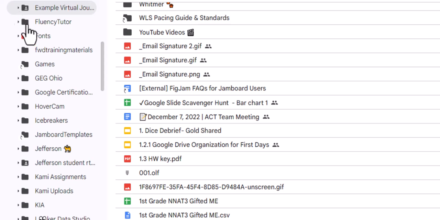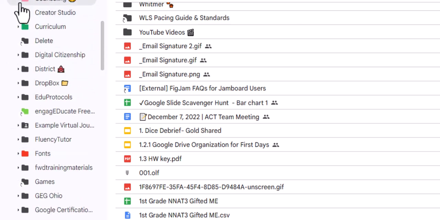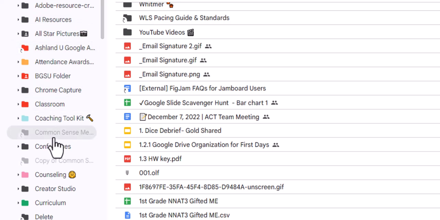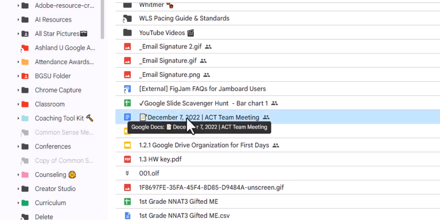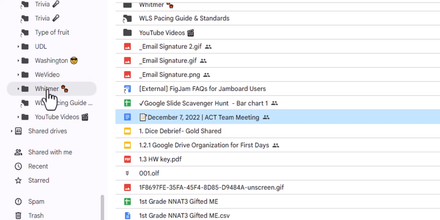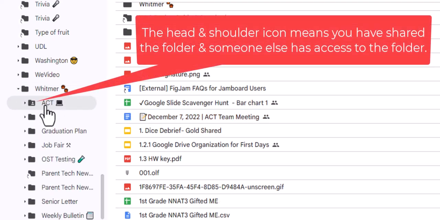And whenever you see the little shark tooth next to a folder, that means that I have a subfolder in that folder. So as you can see, a lot of mine have subfolders. So this ACT team meeting, I'm not sure why that's out by itself. That needs to be in my ACT folder. So if I go here, and then I just want to click on the shark tooth, and now I've got my ACT.